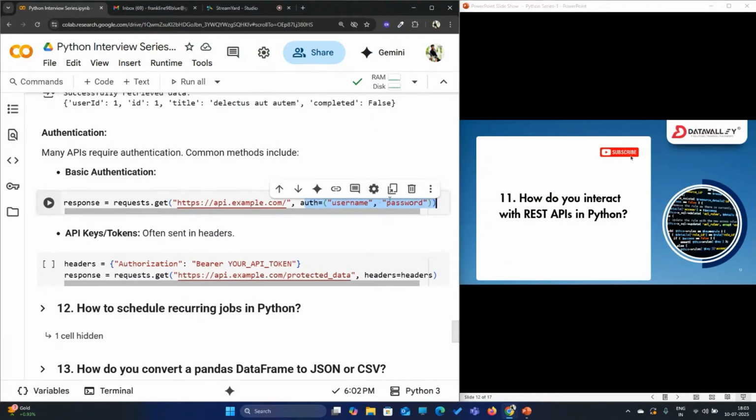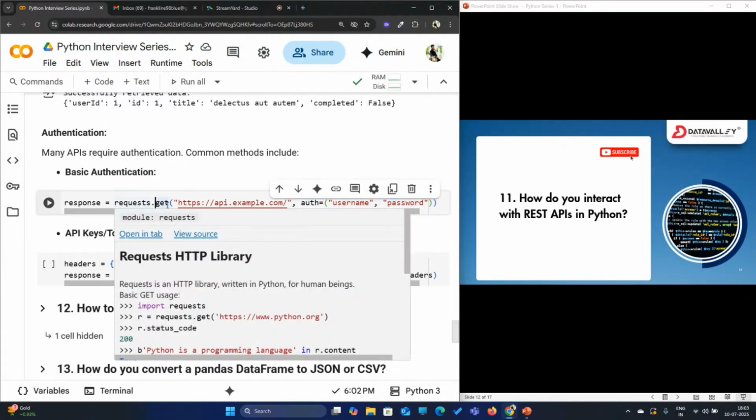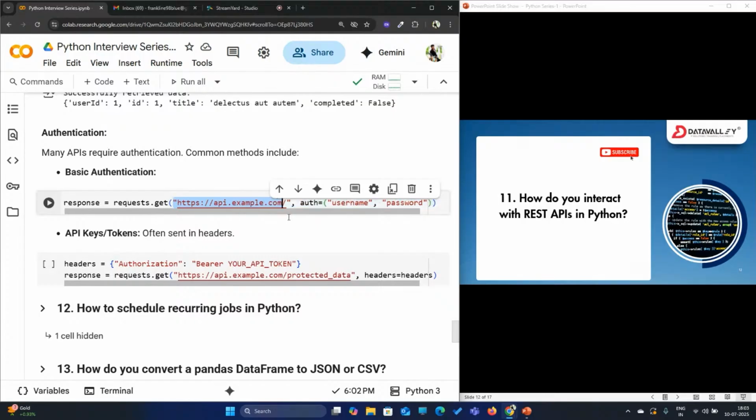So auth, username and password, this is basic authentication. So similarly, response is equal to requests.get. You're trying to get the data from this resource. We usually end it here, right? So we just close it here. This is okay when you don't need authentication, but when you need authentication, you have to ensure that you pass in an argument, auth, and then you put in your username and your password.